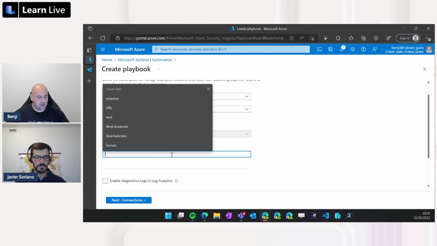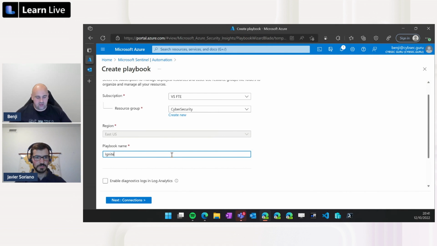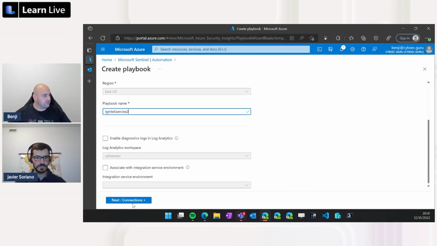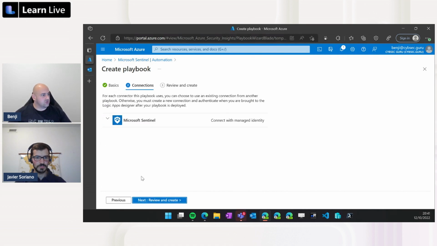It doesn't matter now. I have permissions on both of them, and we are giving the name. So in this case, Ignite Exercise 2, and we will go to connections. Here, as I mentioned, we can automatically enable managed identity and connect it utilizing our managed identity, but we also can utilize any of the service principals or the user identity that we already have inside of the Microsoft Sentinel, and that it is authorized actually.